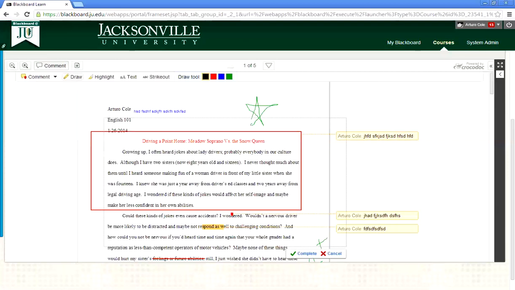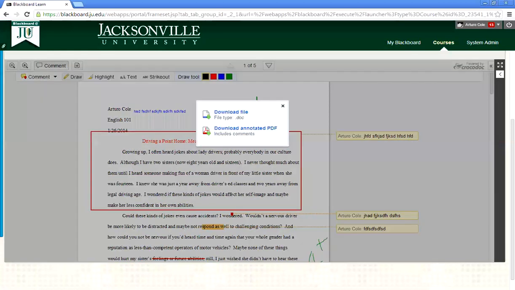You're able to zoom in, zoom out, put the comments, and this little button over here is for you to download. You're able to download the original file that the student submitted. So if I click this link, I will download the file that the student submitted without any annotations, and I can also download the annotated PDF file. So this will include all the comments.